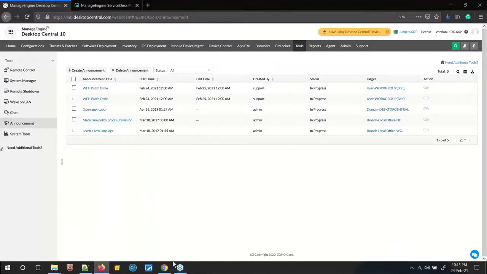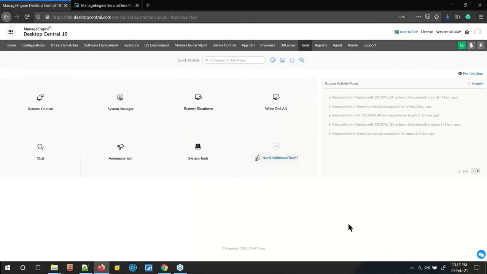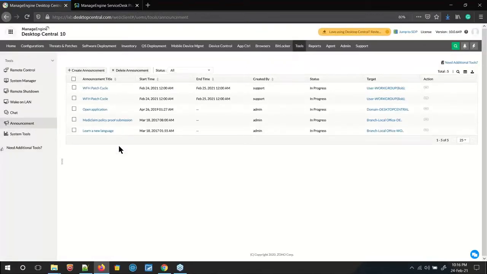To explain this better, let me switch to the Desktop Central console. And here you go, this is the Desktop Central console. For better understanding, I'm logging in as John, the IT administrator. Now my aim is to send an alert to the end users working from home to keep the machines online. So I'm going to use the feature called announcement here. Announcement works purely based on the agent. Like I explained before, as long as you have the agent installed, and if the agents can talk to the server through the secure gateway, you can easily manage them.